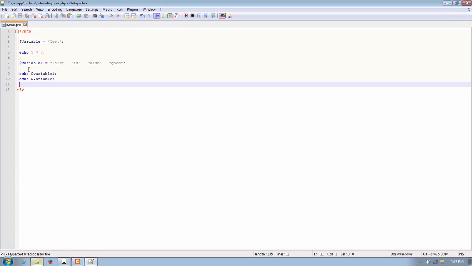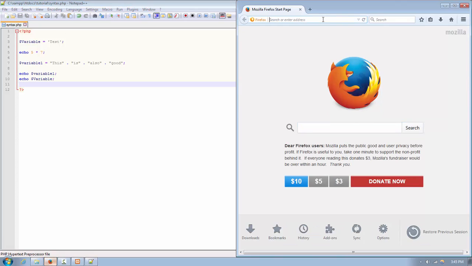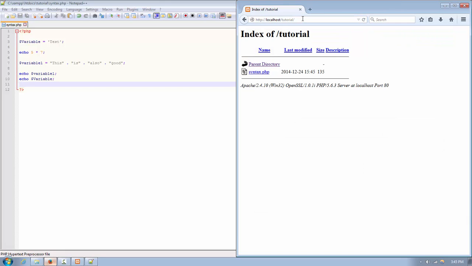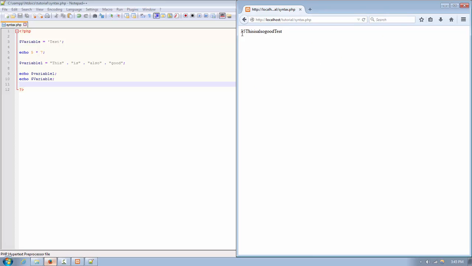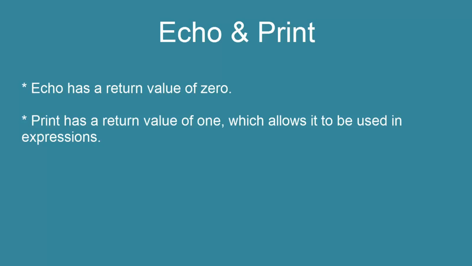Save that, and then go to your web browser, localhost/tutorial, and the file you saved it as. Mine was syntax.php. I'm going to click on that, and you see here that it printed it out, echoed everything out well. So that's basically it for the overview. Now we're going to move on to the next section.